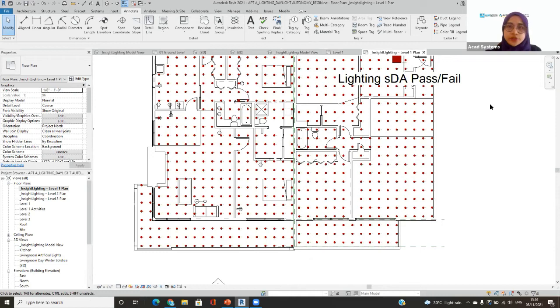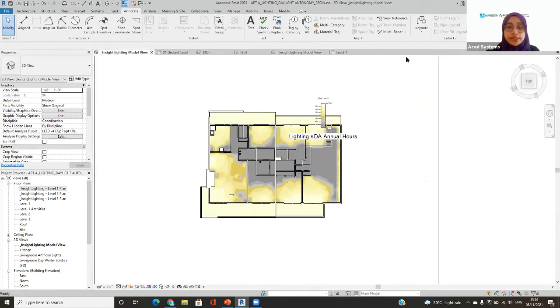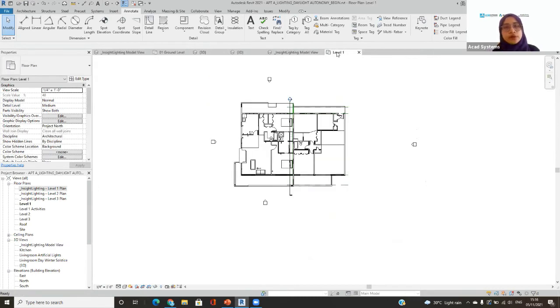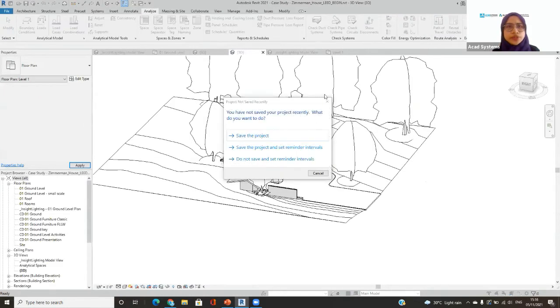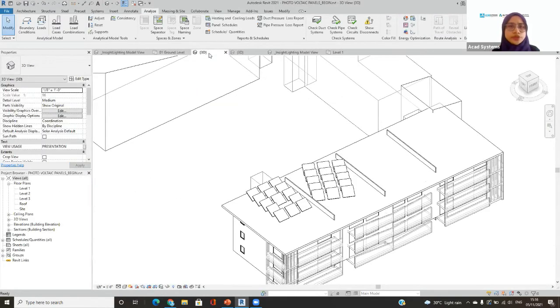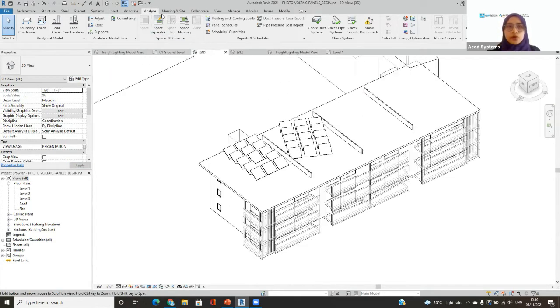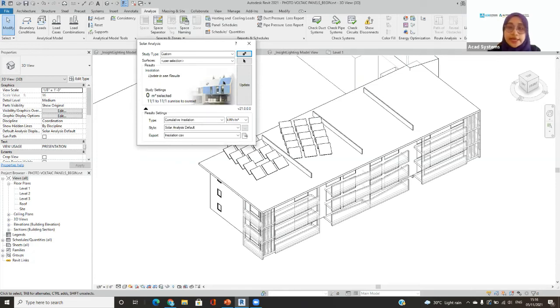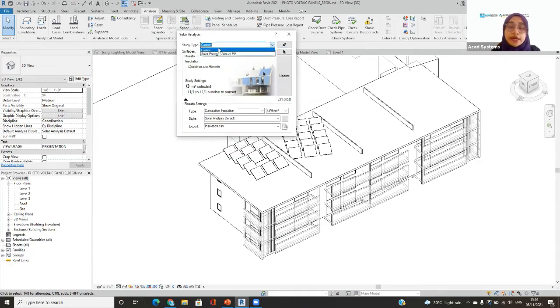So for the next part, I'm going to show you that we're going to create a solar analysis. Right, for solar analysis, I'm going to open another project, which is here, this one. So we're going to go similarly. If I go back to the Analyze tab on the top, and then I can choose the solar analysis. Just now we were doing the lighting analysis. Now we click on the solar analysis, and then from there you can specify the analysis that you want to do. So for this one, I'm going to create the solar analysis for the whole year.